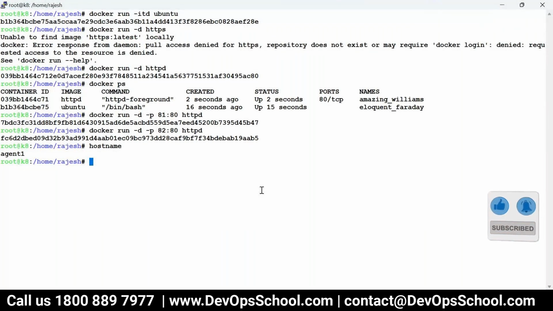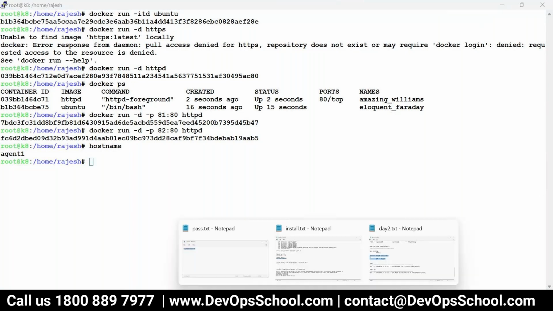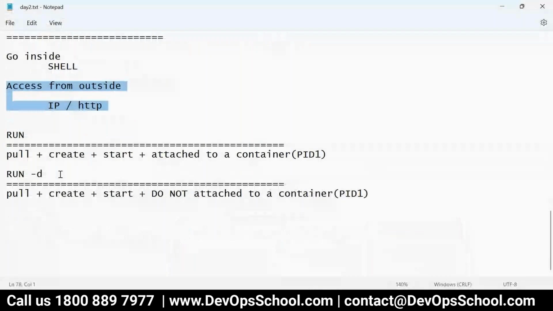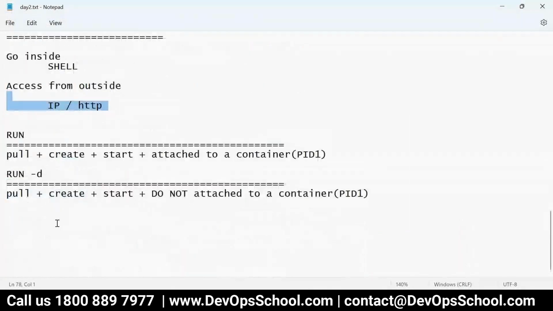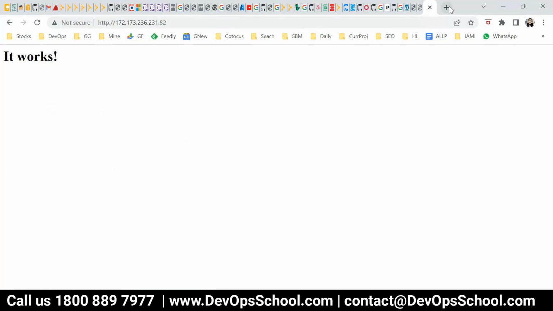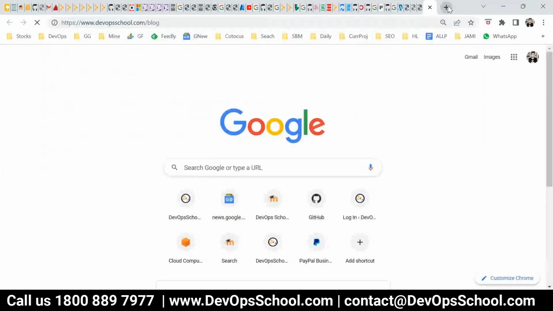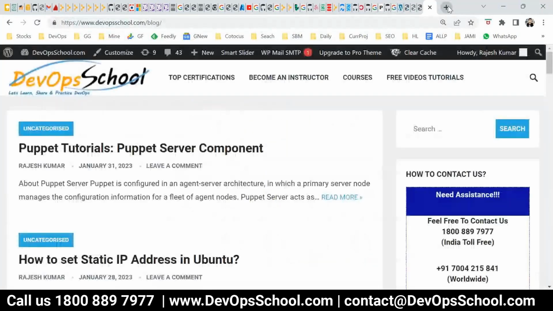Yes, sir. Okay, so now you understood run, and you also understood how to go inside a container and how to access the container from outside. Okay, so now I have a few more commands I must share with you. So come to this place and just search for Docker commands.